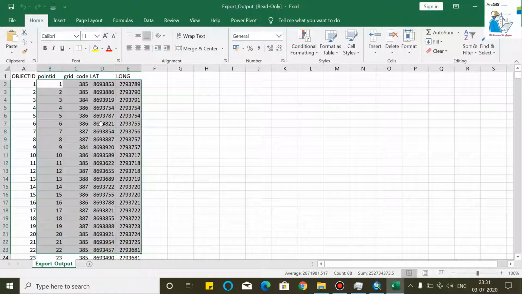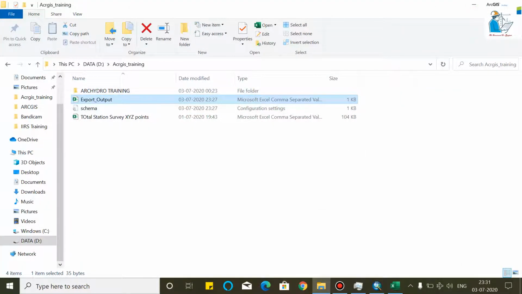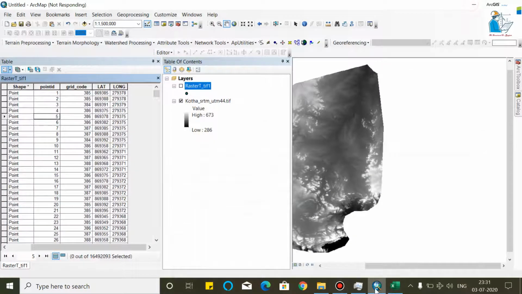By using this Excel sheet, you can also prepare data where you want to fill in your particular data, where your survey data is missing. You can fill this satellite data in.